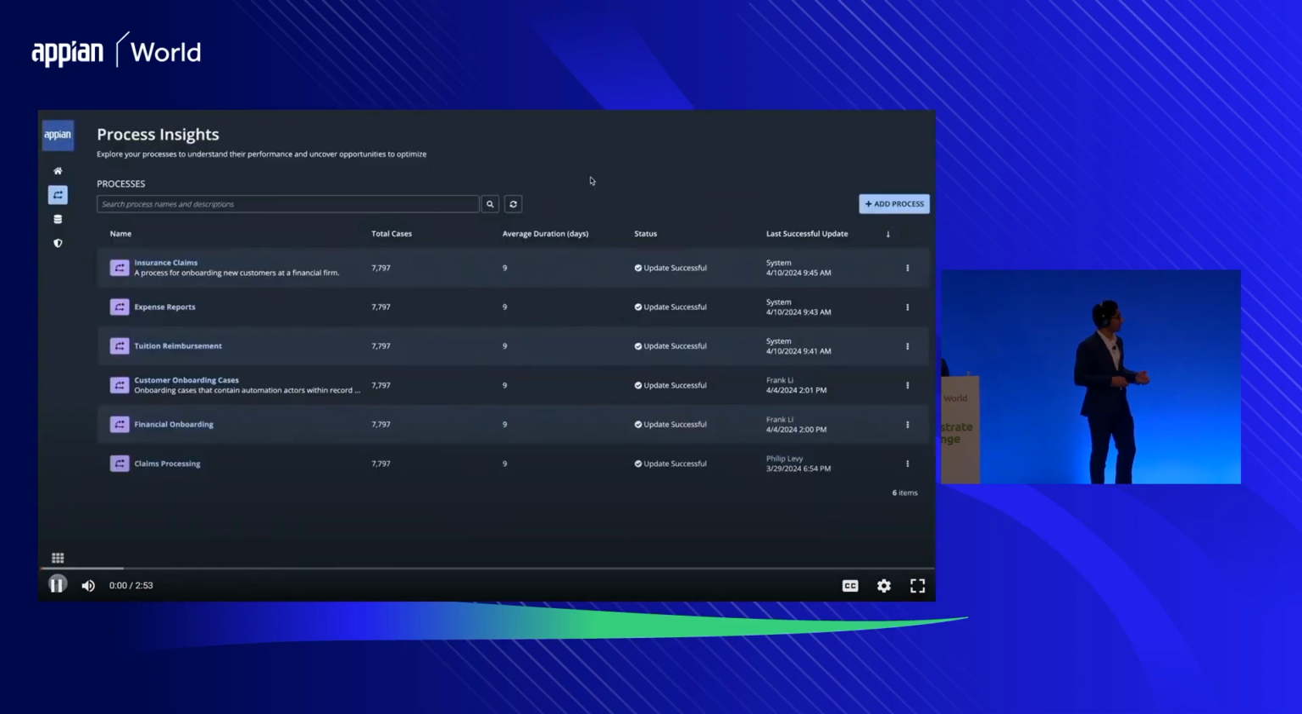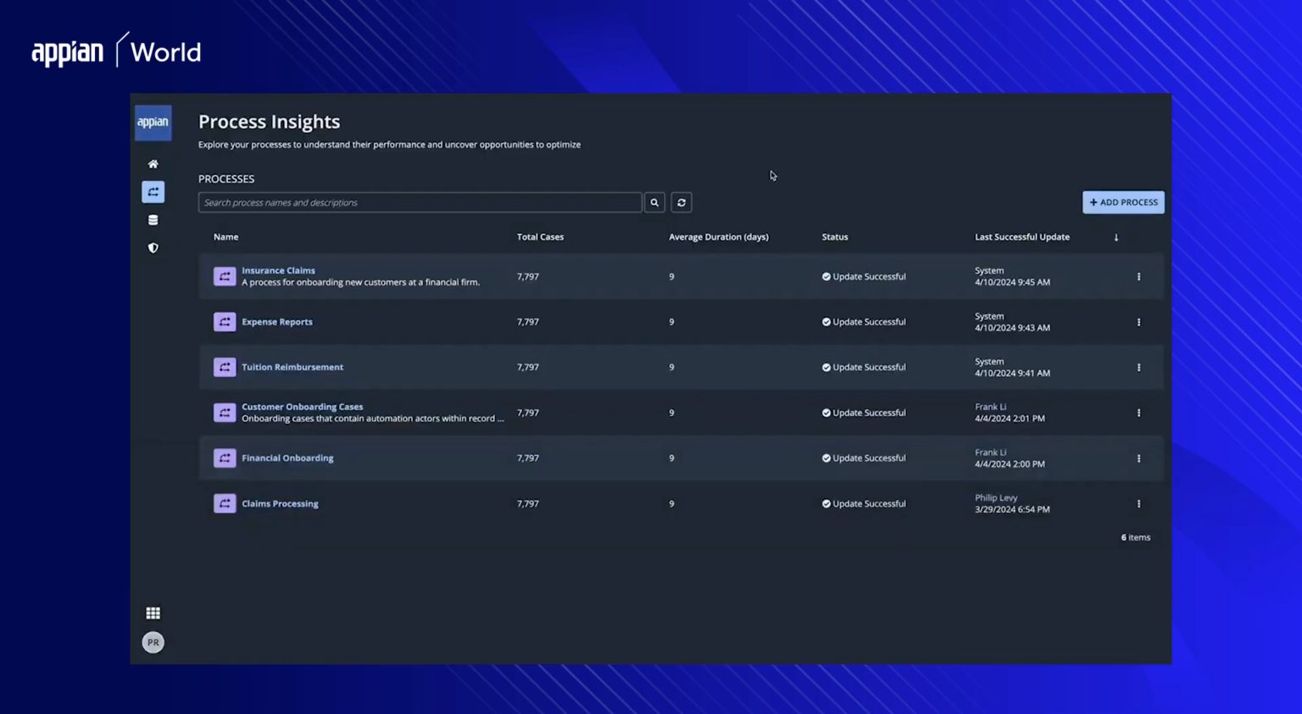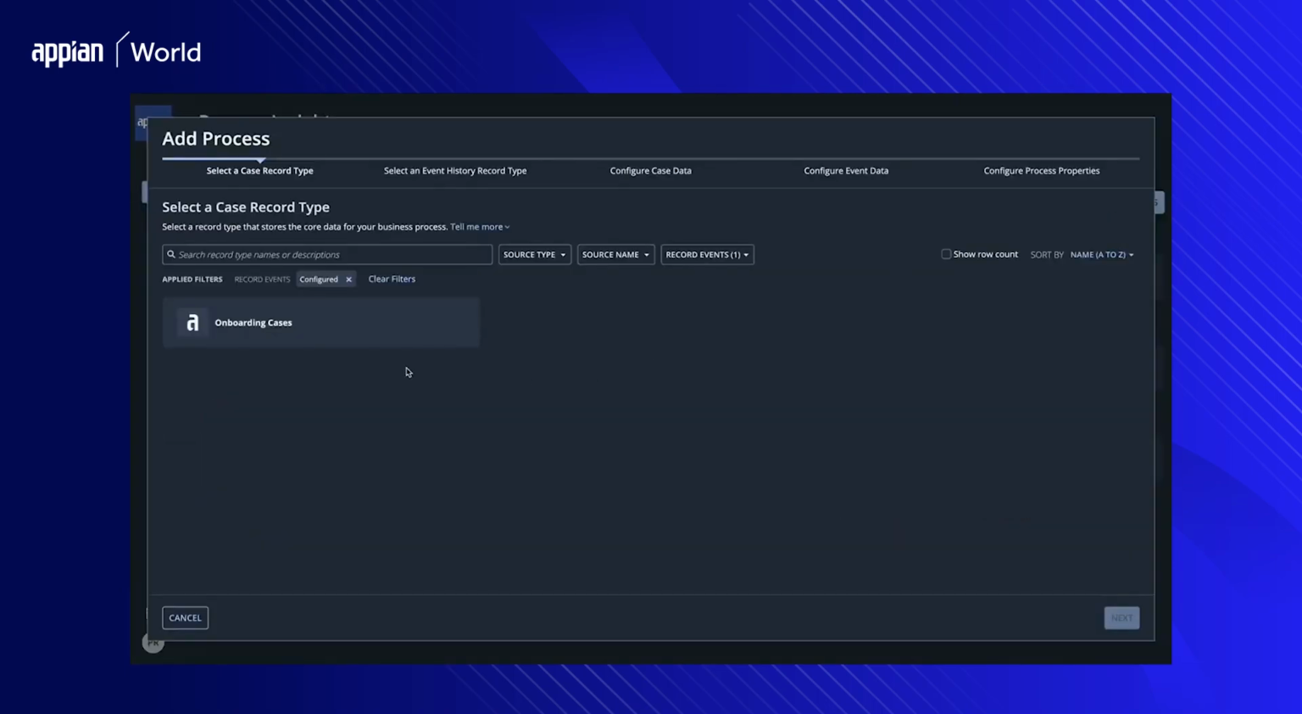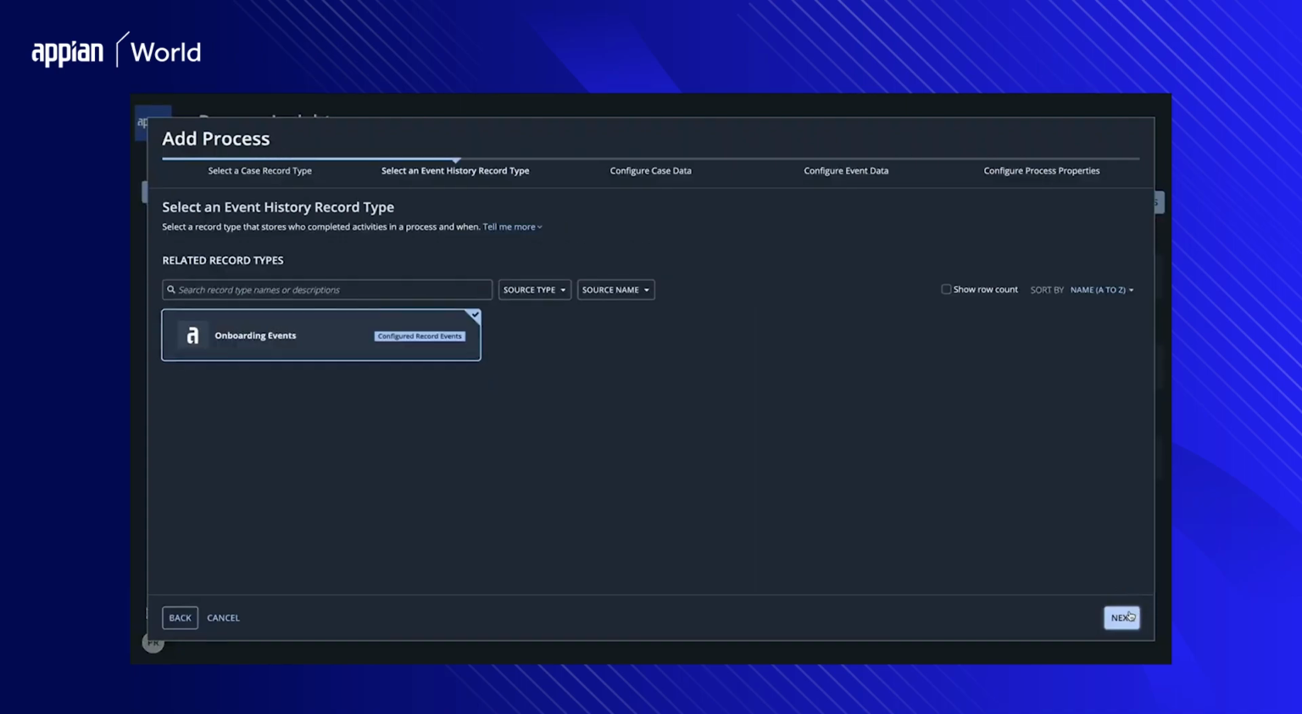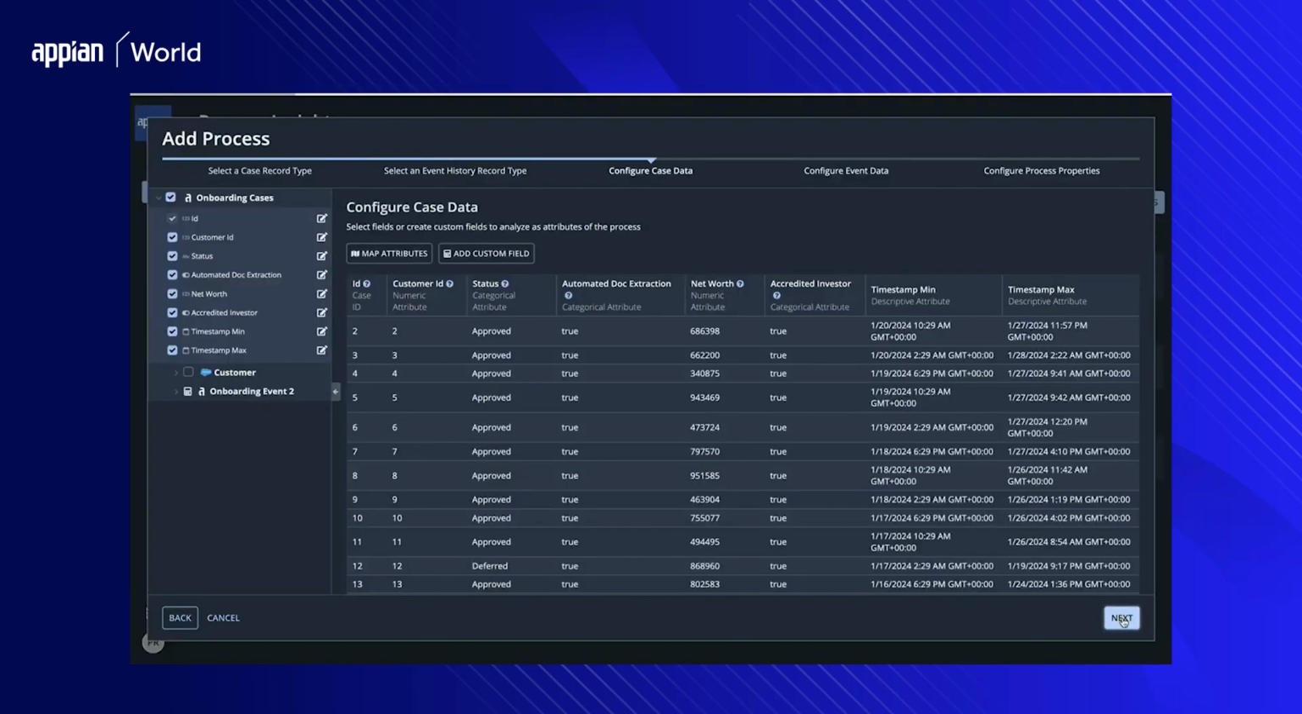So here I am within Process Insights, and I'm just going to go ahead and click the Add Process button. Now, we've already talked about our case record type, in this case, onboarding cases. So I'm going to select that and click Next. Now, for my event record type, I'm going to select onboarding events, and I'm going to simply click Next.